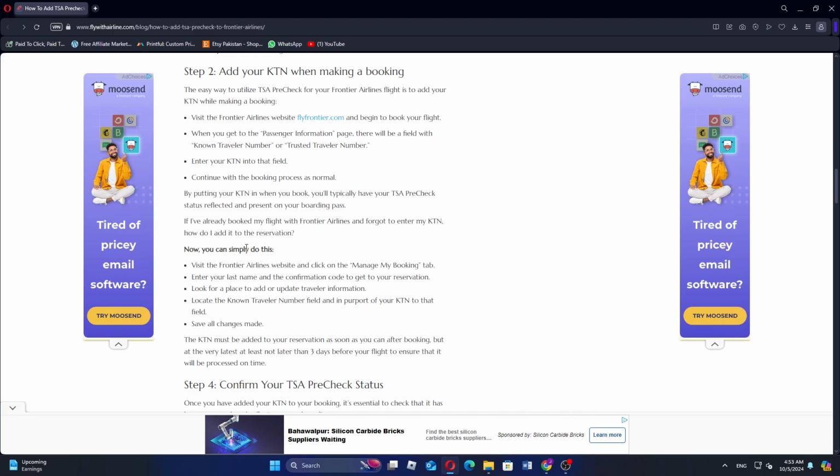boarding pass. You can also simply visit the Frontier Airlines website and click on the Manage My Booking tab. Enter your last name and the confirmation code to get to your reservation, and look for a place to add or update traveler information. Then locate the known traveler number field and enter your KTN into that field, and save all changes made. The KTN should be added to your reservation as soon as possible after booking, but at the very latest, not later than 3 days before your flight to ensure that it will be processed on time.